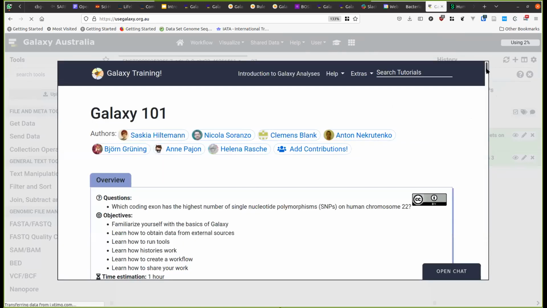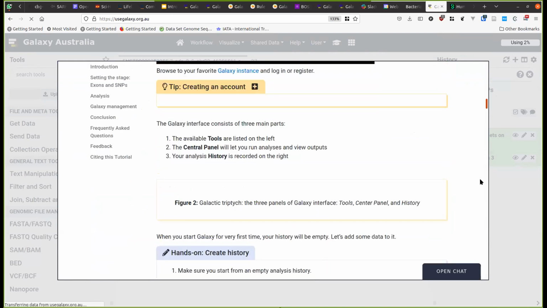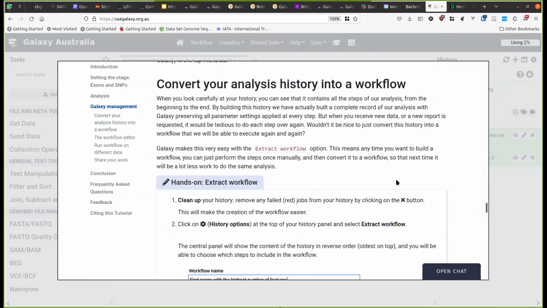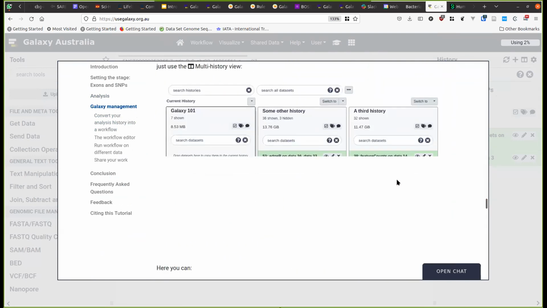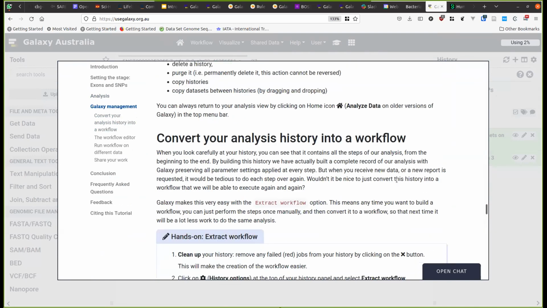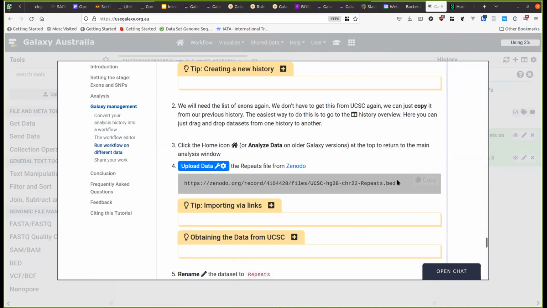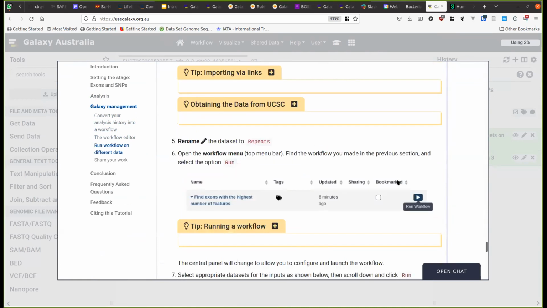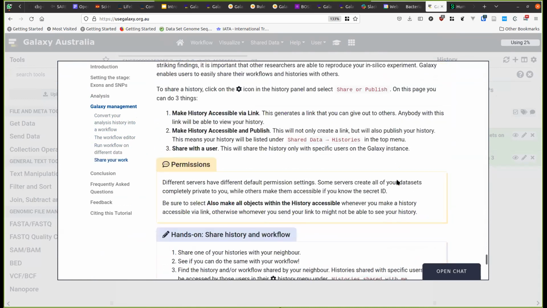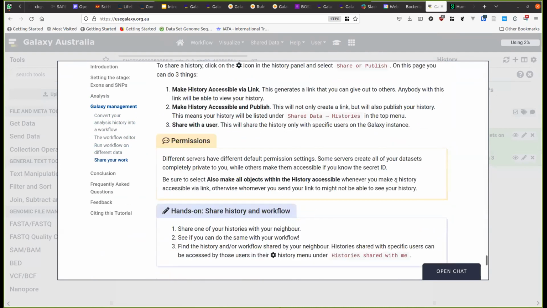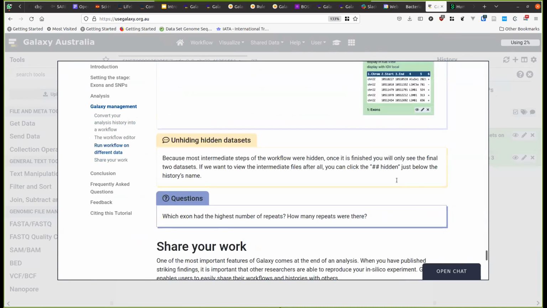I mean, I've again moved through it rather fast, extracting the workflow, converting your analysis into a workflow editor, and running the workflow on some different data. I didn't go into that. And then you can share your work. I mentioned earlier making the history accessible, making a workflow accessible, but you can actually share your workflow via a link as well.